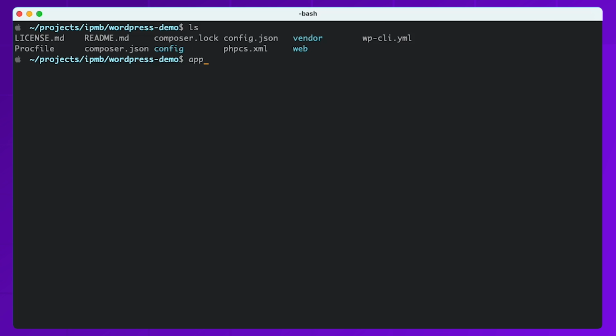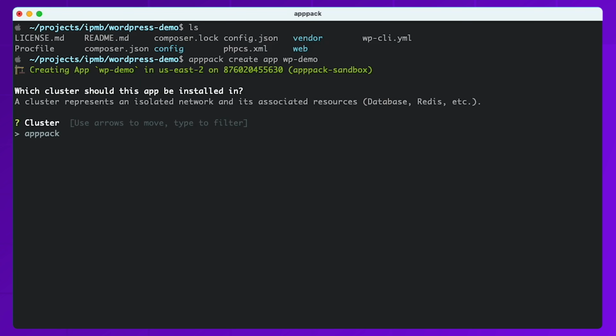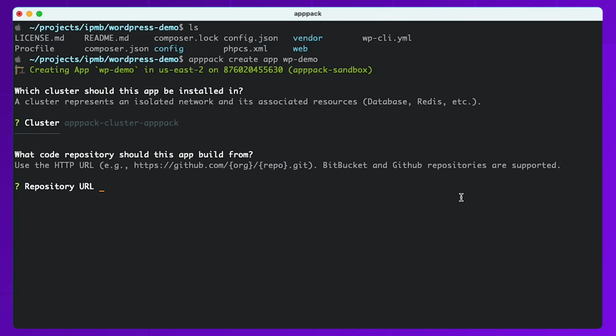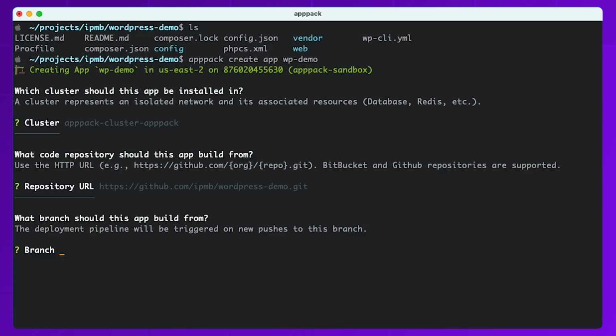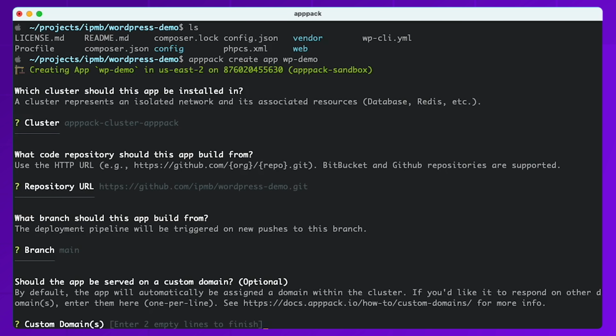To do that, we can write apppack create app wp-demo, which is what we'll call it. This will prompt us with a few questions. We will set it up on the cluster we already created. We will use the GitHub repository for the site. AppPack will use AWS CodeBuild to automatically pull changes from this repo and deploy them. The branch we'll use is main.